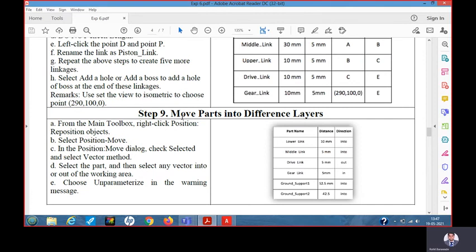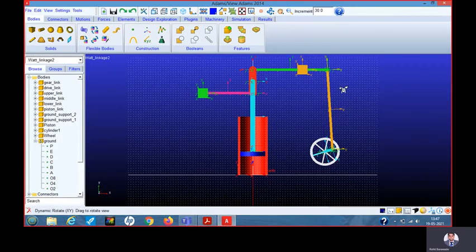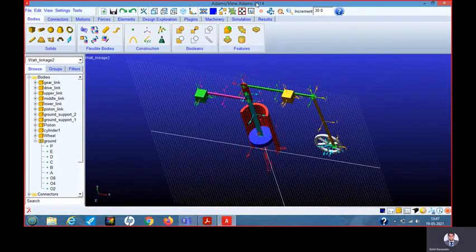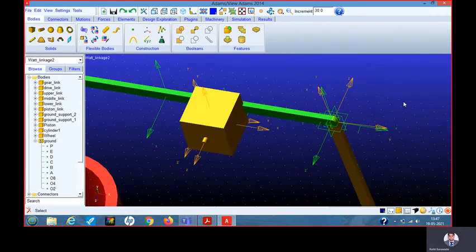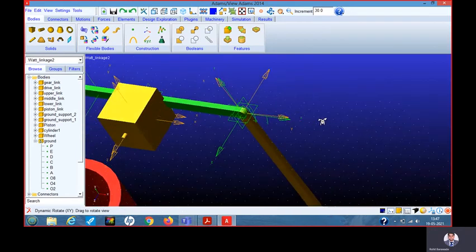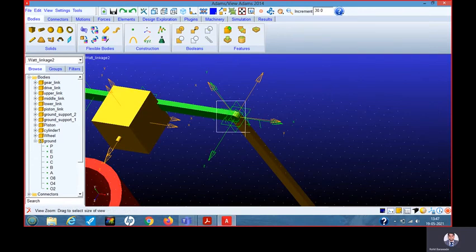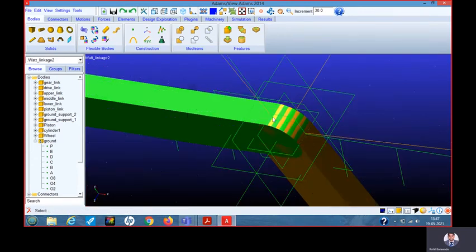Then we are moving towards the next step, move a part into a different layer. Okay, why is it so? Because I will show you. See, in this position, here is what is happening. Both parts overlap. See, or I will zoom in further. See, both linkages overlap each other. So what we have to do is move this part to another plane, right?